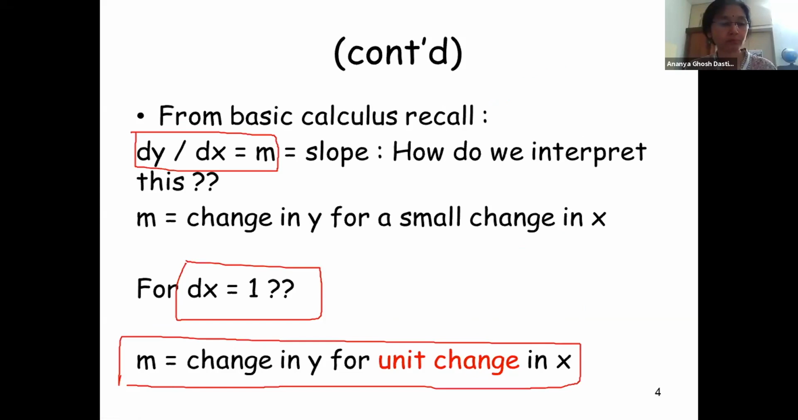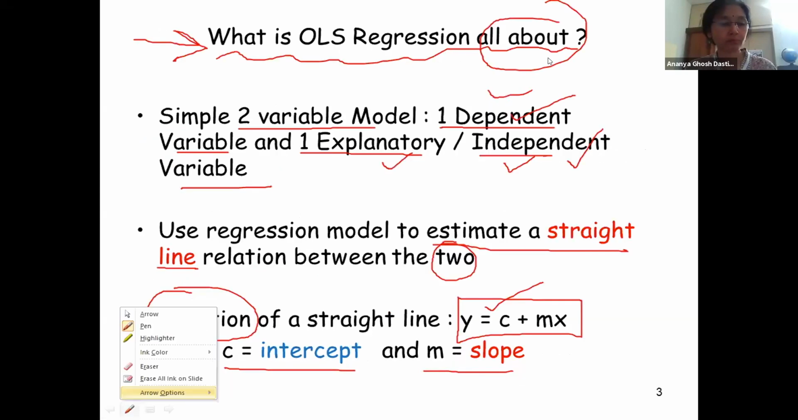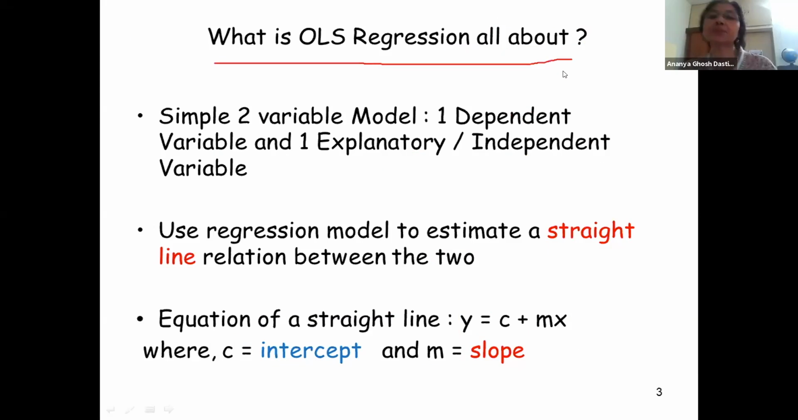So I'm discussing what OLS regression is all about. It's all about estimating a straight line relation between two variables, one of which is a dependent variable and the other one an independent variable. Now, once we have such a straight line, what are we going to have? We are going to have essentially an intercept and a slope, right?